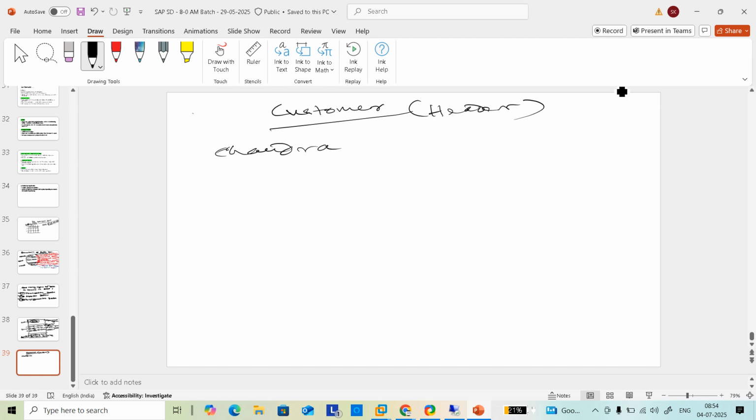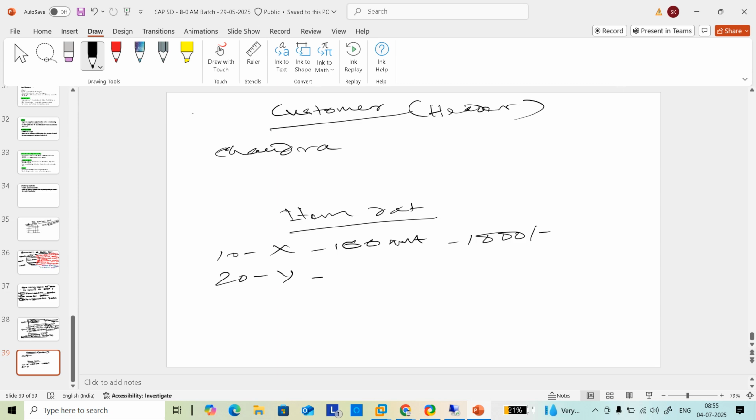Now what happens if I am mentioning item information, item data, for example. I'll mention line item 10. He is buying X material, 10 quantity or 100 quantity, with a price of 1000. Then, line item 20, the second material Chandra is buying, for example 50 quantity, with 50,000 rupees.